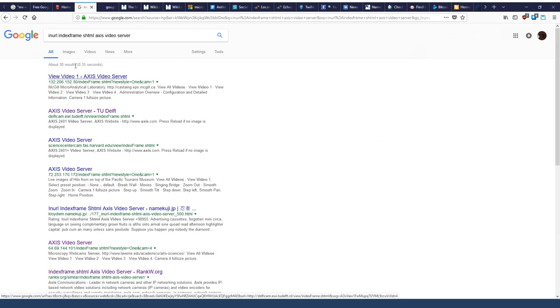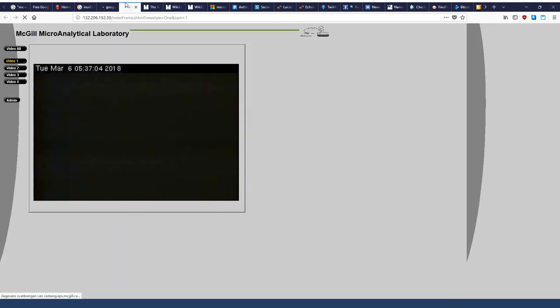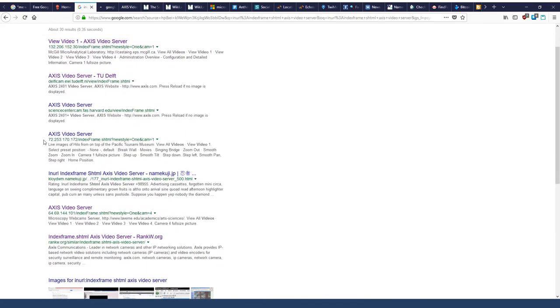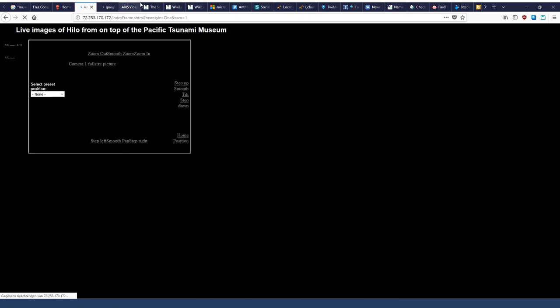I choose one I already tested out. This camera's down, apparently. Here's one. So we can actually control it also, as you can see. Whoa, it's laggy, but it works. So these are just publicly available webcams.